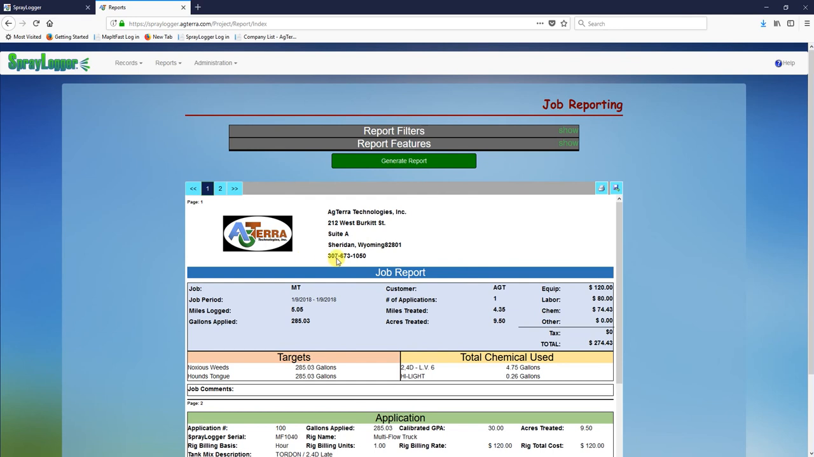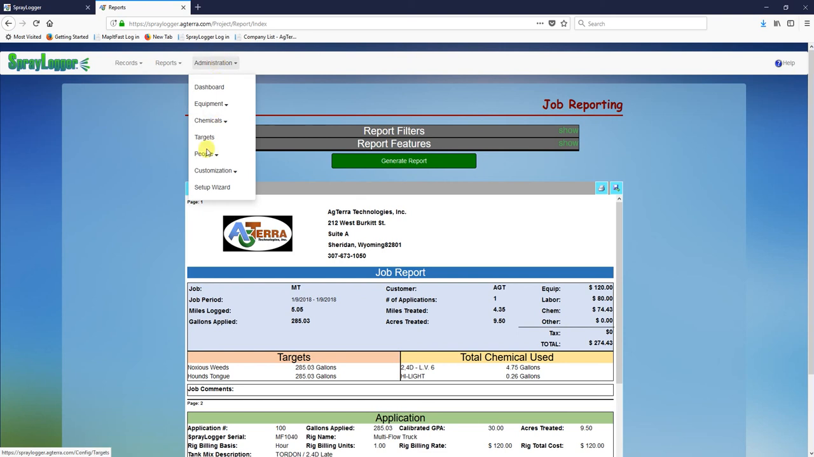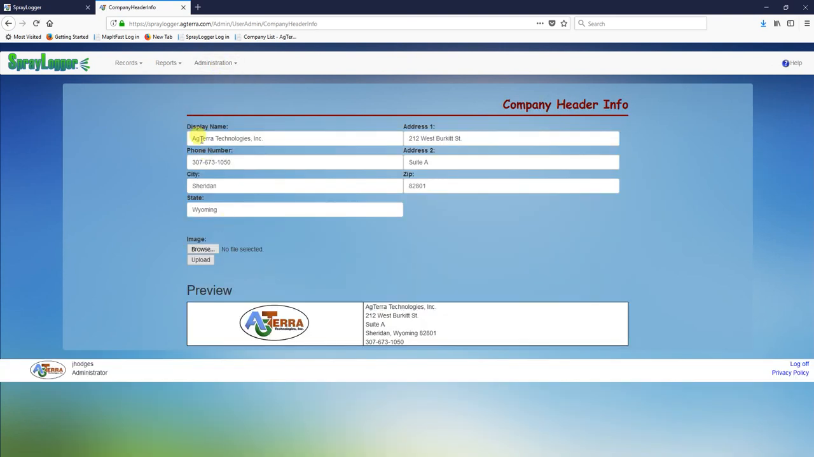So then from here we have our company logo and our address information. How you get to that and add that to it is hit administration, customization, and then report header. So from here I can put in what name I want, address, all that information, and then I can browse for a logo and then upload it. And so that'll give me the ability to customize that information.